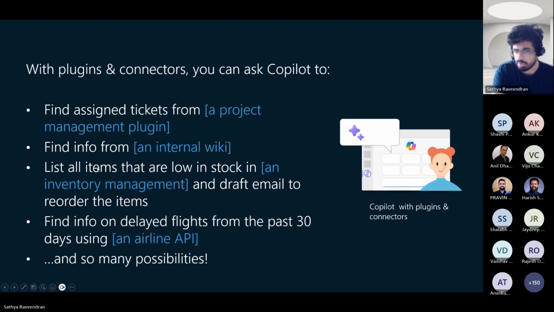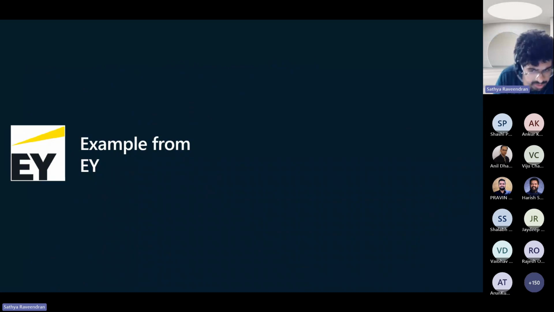You have a bunch of options here, many of which our customers have already built. I think you will be seeing the airline use case sometime down the line. I think Spandana is covering that. So with this, I want to take a quick demo of what you can possibly do with plugins, right? Yes, I see Deepak's hand raised.